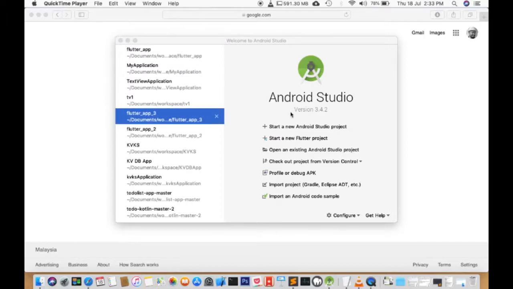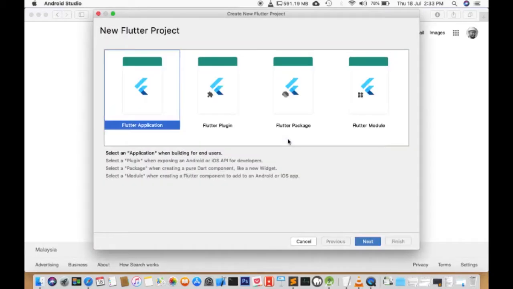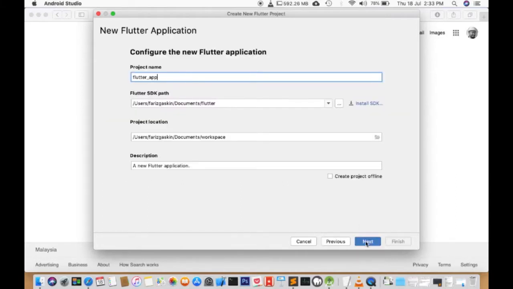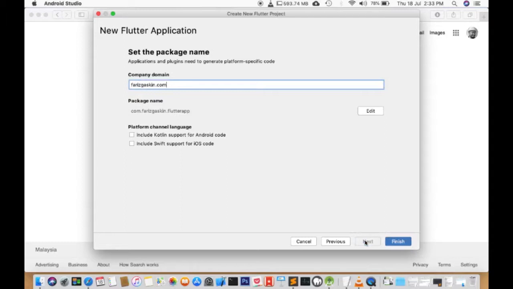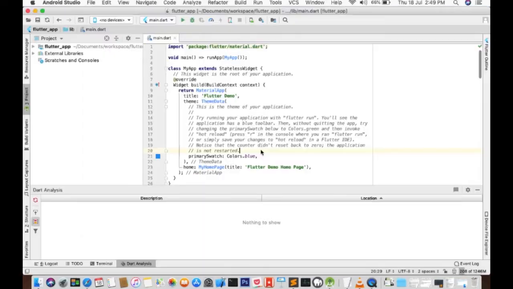Let's begin our project by creating a new Flutter project on Android Studio. We'll choose Flutter application and we'll just call it Flutter app and click next. So company domain is my website farisgaskin.com and click finish. So now that our project is ready, project development usually takes a while depending on your machine.